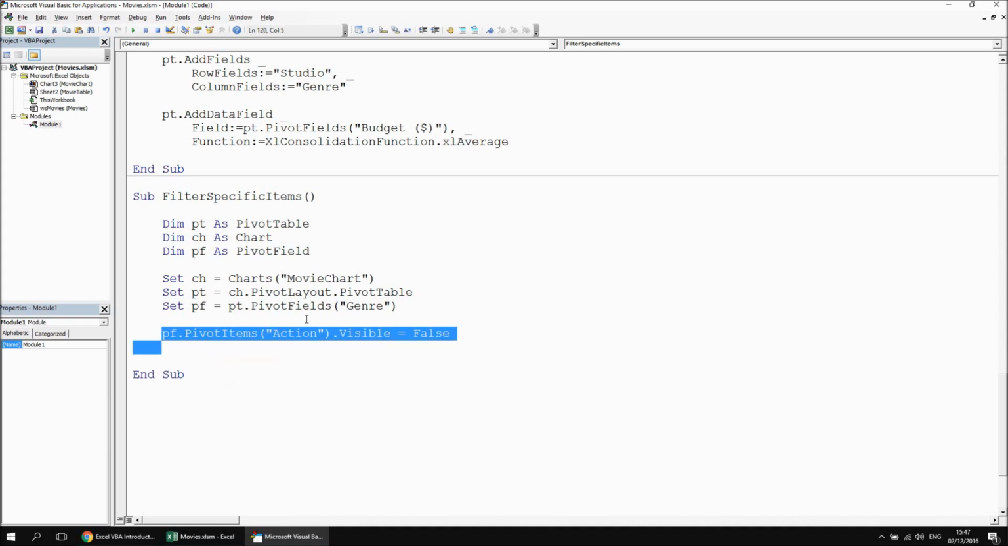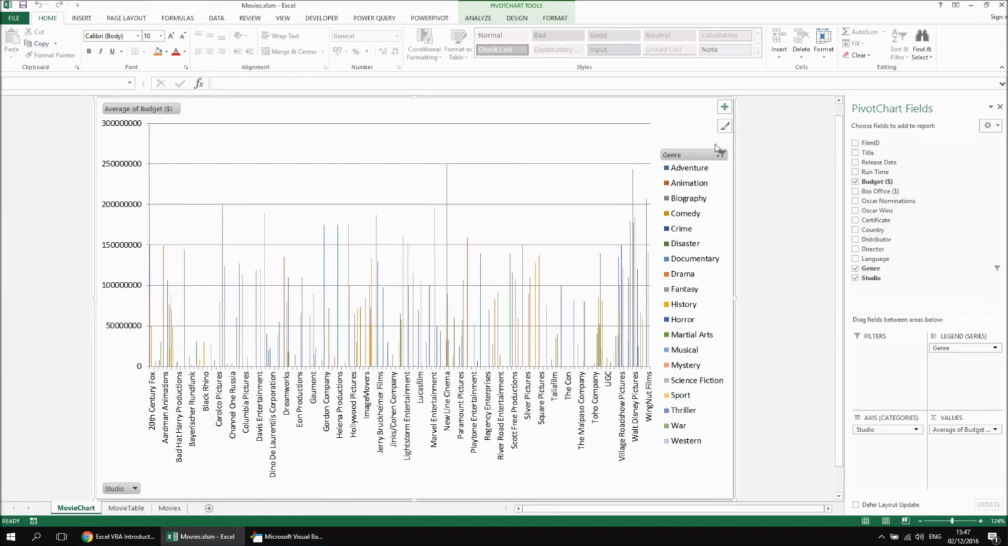And I can do exactly the same thing for the romance films as well, so let's copy and paste that line, change the name of the item from action to romance, and then make that invisible. And if I simply execute that subroutine at that point, switch back to the pivot table or pivot chart, you'll see that the action films and the romance films have been removed.